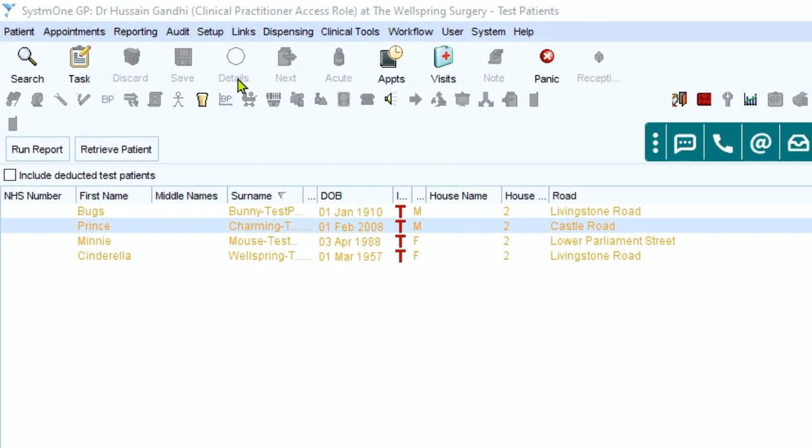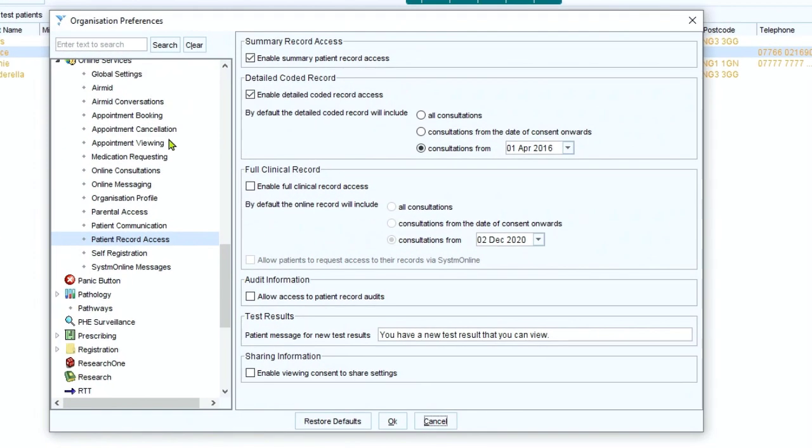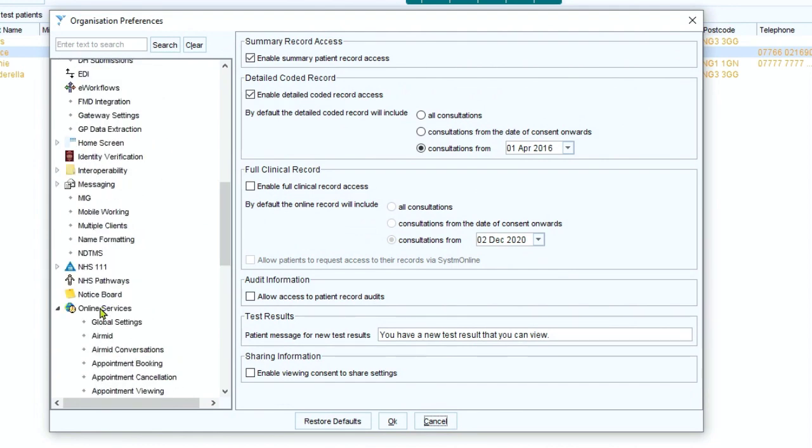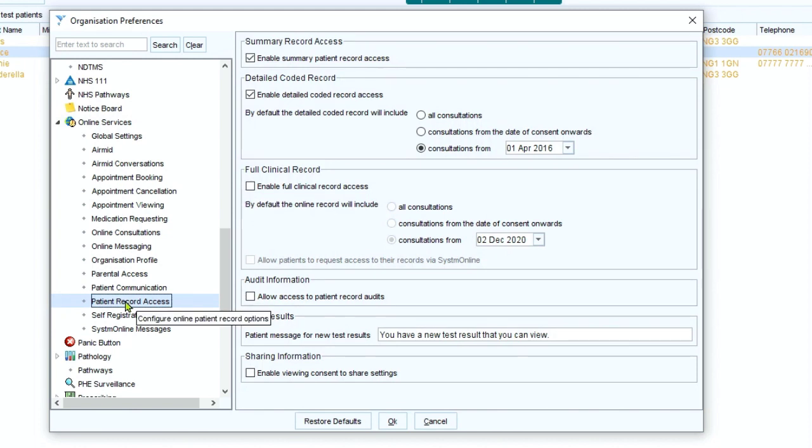To do so, simply go to Setup and then click on Users and Policies and then move down to Organization and Preferences. When you get to that, you need to find the Online Services tab that you can see here and then move down towards Patient Record Access. When you click on that, you'll get this menu option here, and then you have the choice of how you want to enable record access for your patients.